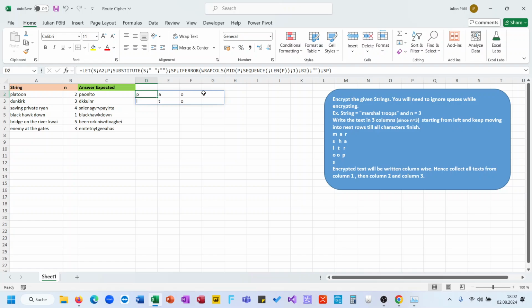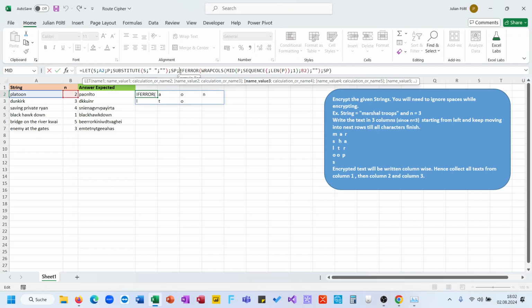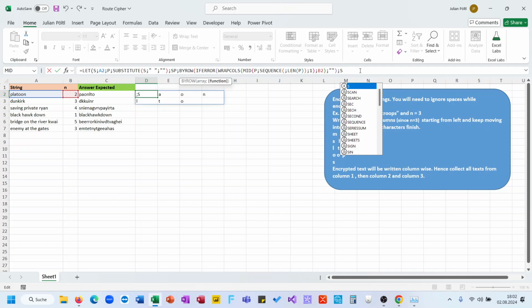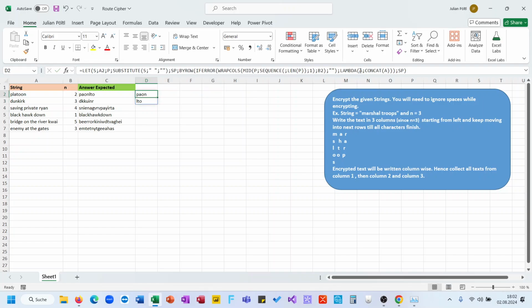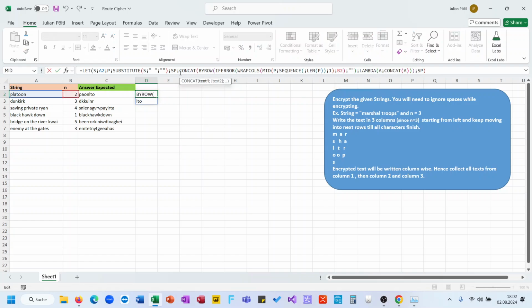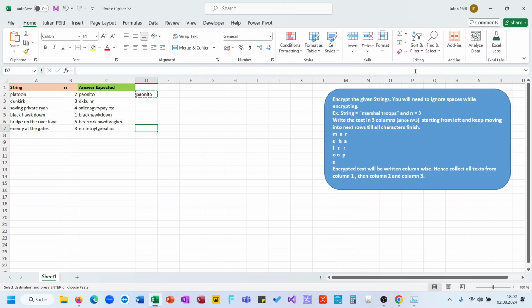I need to concatenate the text by row. So I take BYROW, LAMBDA a, CONCAT a to concatenate the text. And then I'll need to concatenate it again, and this will go also row by row. And as you can see, it's the result we are searching for. It's also, for example, for the last one, the result we are searching for.